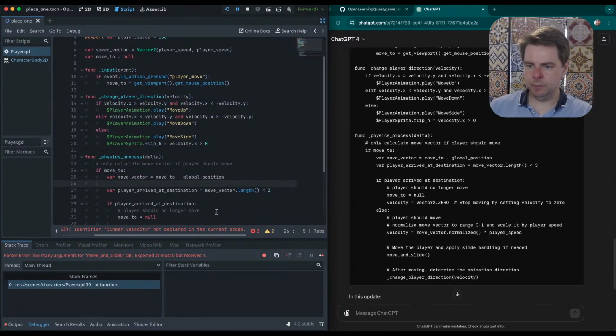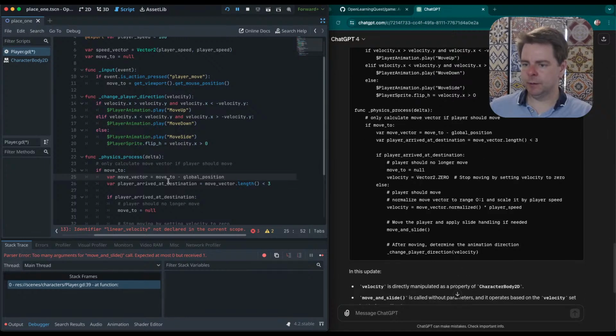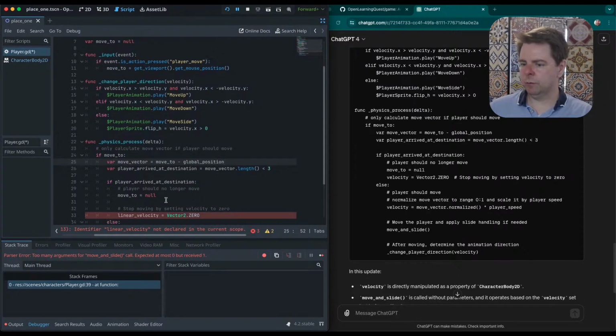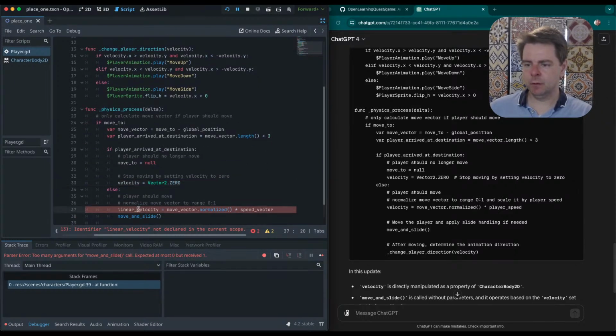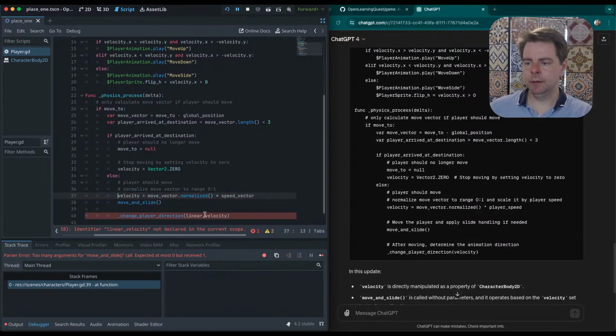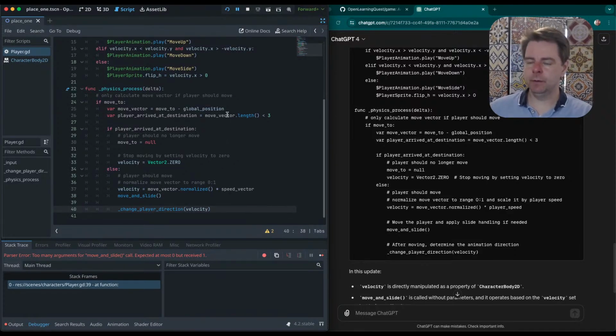Physics process, move to, move vector. Player arrived. I'll just change destination and player destination. Move to is no velocity, so they're not using linear velocity. That hopefully will go away. I don't know. Velocity and velocity. All right, looking good. Everything is cleared up there.